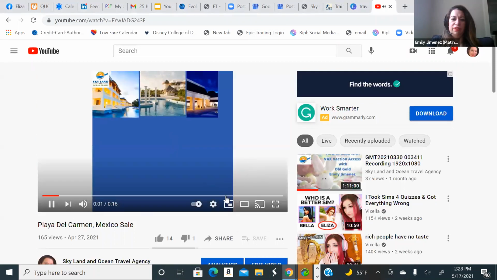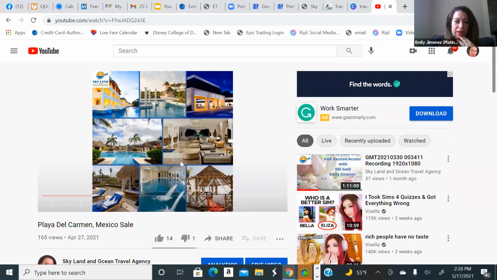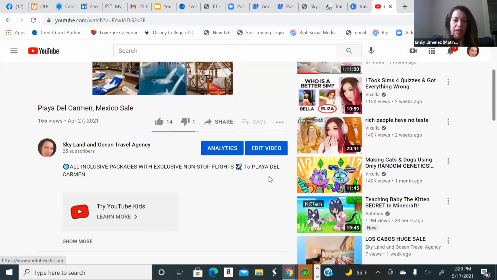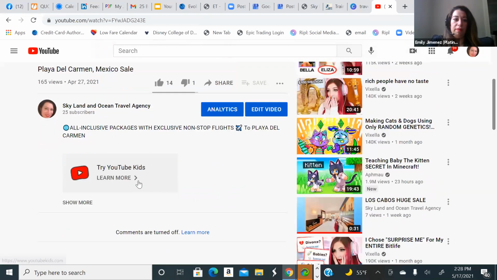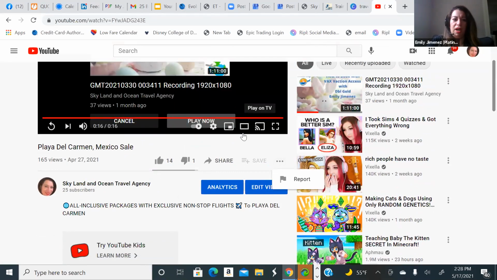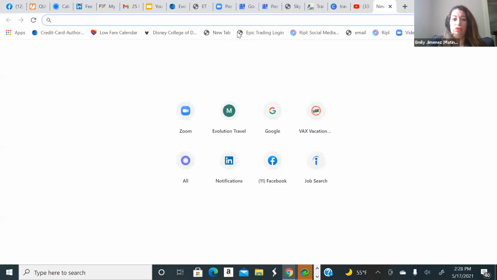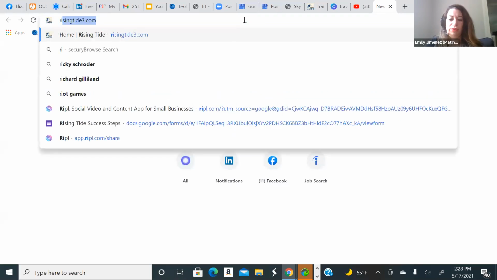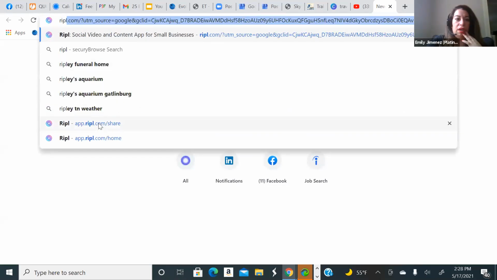I don't know if you can hear, for some reason when I play it you're not able to hear, but here's a mock booking that I have for Playa del Carmen. Let me see, do I have my information? I have a cute thumbs up, and my contact information is on there at the end of it. So you could post your mock booking. A lot of these videos I get from another app called Ripple. We're going to go over Ripple too.